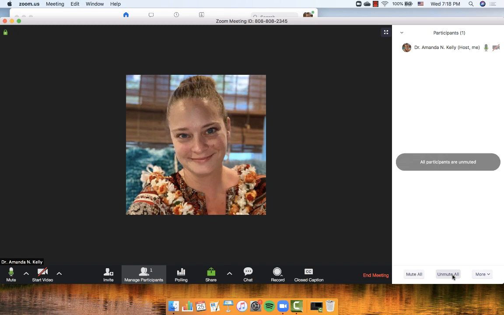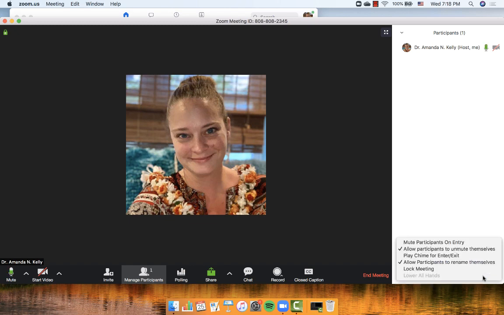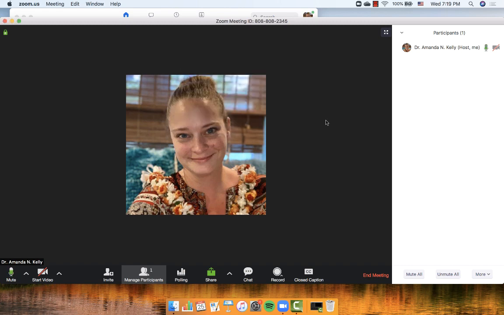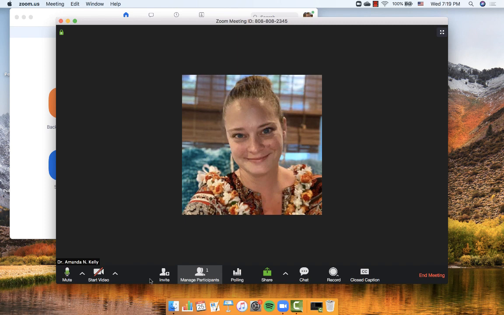You can easily unmute everybody once it's time for Q&A, and then the drop down here with more, you can mute them once they enter. That might be a really great thing. So if somebody's coming into a room, they're going to be muted. That will help so that they don't have their background noise and their dogs and their kids unintentionally, their keys or things jingling in the background. So again, we can get rid of that by just clicking on Manage Participants, and that goes away.